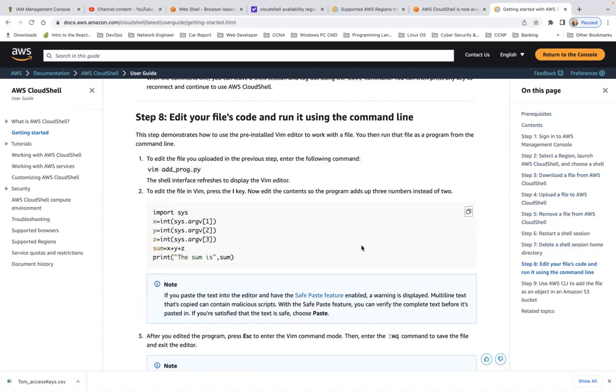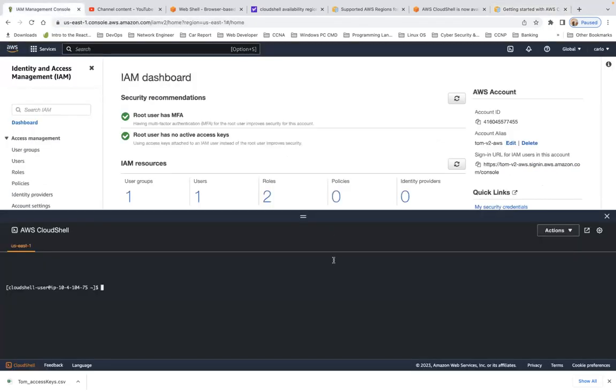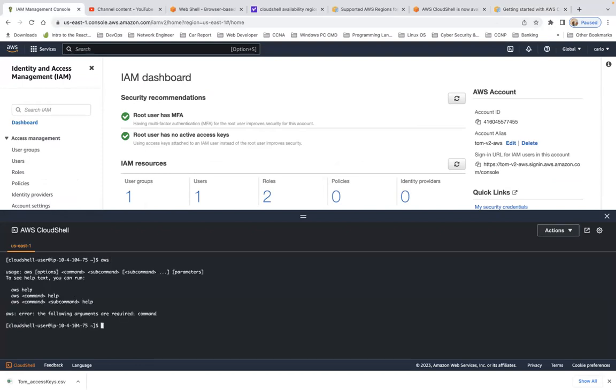Okay, so let me go ahead and just switch back here, and there goes my CloudShell. So I can create stuff with CloudShell. I can go ahead and just type in, let's say I type in aws, and I can hit enter.